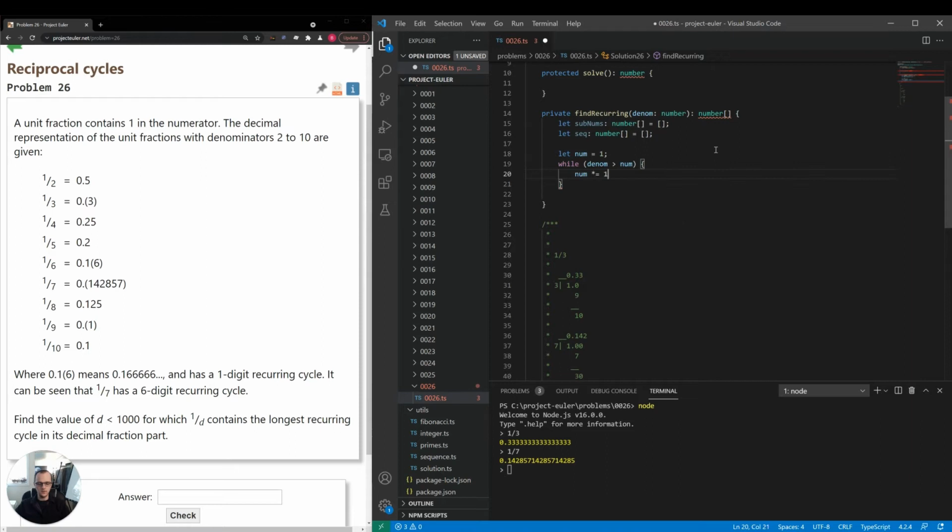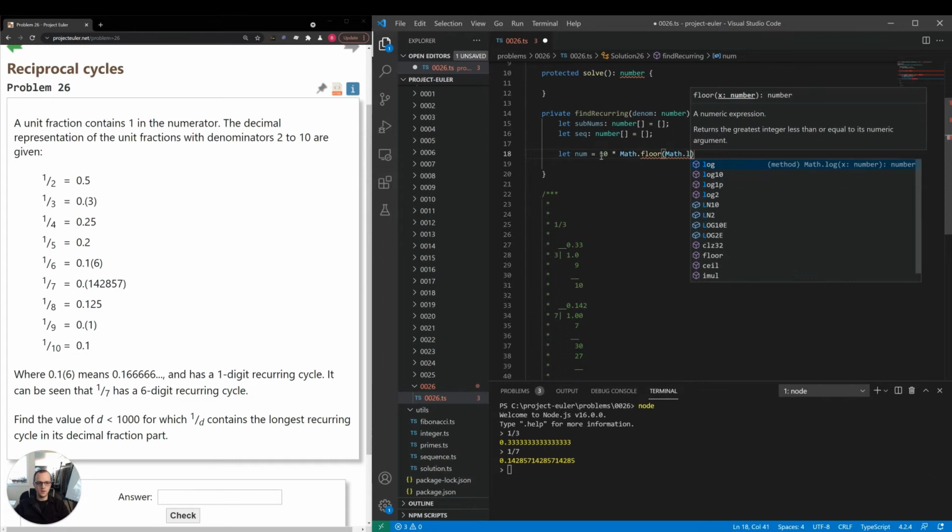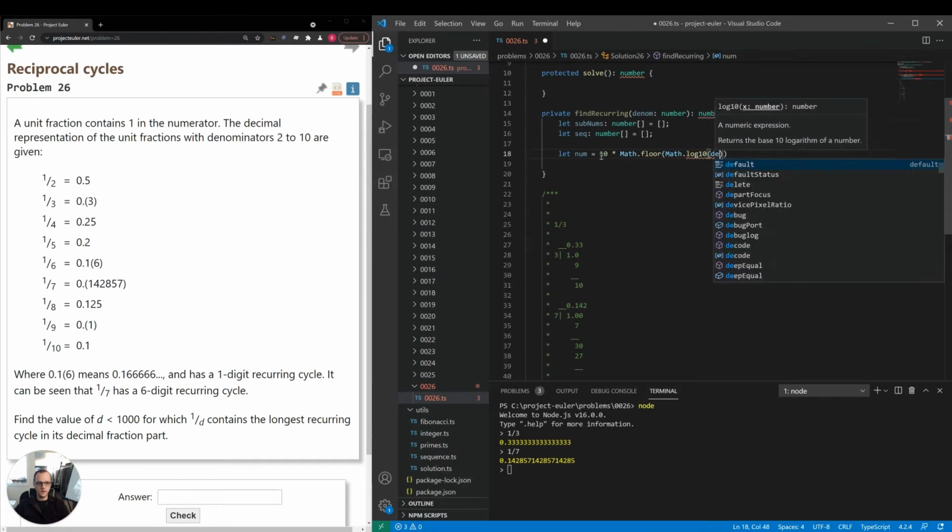numerator times equals 10. We shouldn't have to use a while loop for that. We should be able to figure out how much larger the denominator is compared to the numerator, and do this in constant time. So if we say 123 is greater than 1, we need to multiply that by 1,000, essentially, 1 times 1,000. So how do we determine that? We can just say numerator is 10 times Math.log, Math.log10 of the denominator.